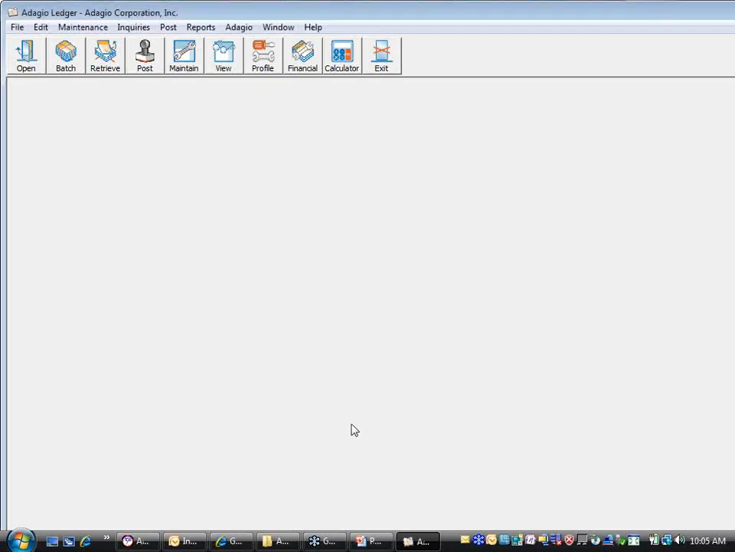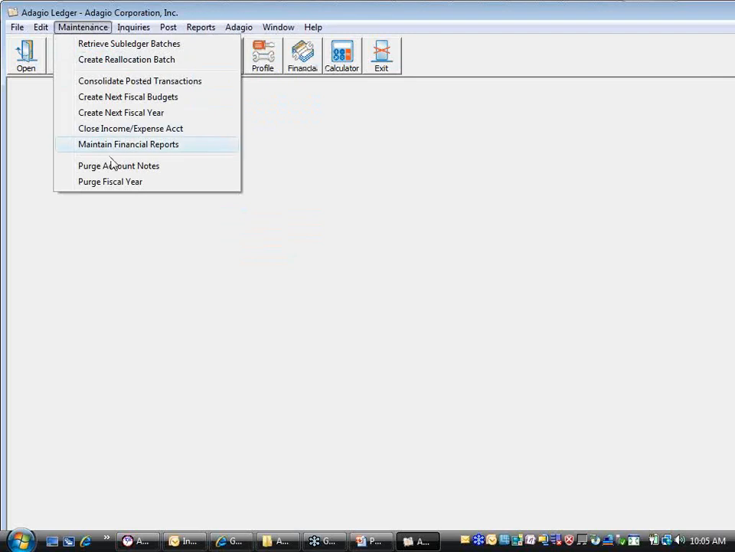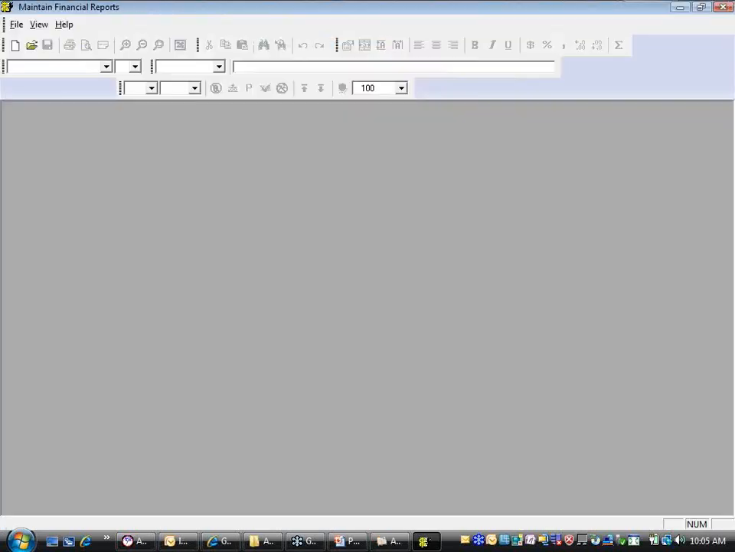So why don't we get into the Financial Reporter? Again, there's two different ways of launching the Financial Reporter. From the Reports menu to do a print-only mode, or from the Maintenance menu to do a full access mode, create as well as print. And just to remind you that in order to create financial statements, you need to launch the Financial Reporter where it says Maintain.